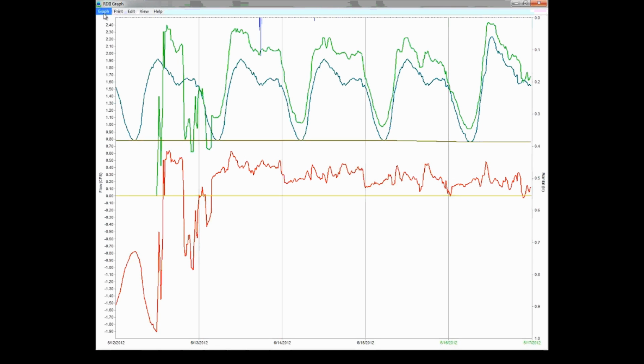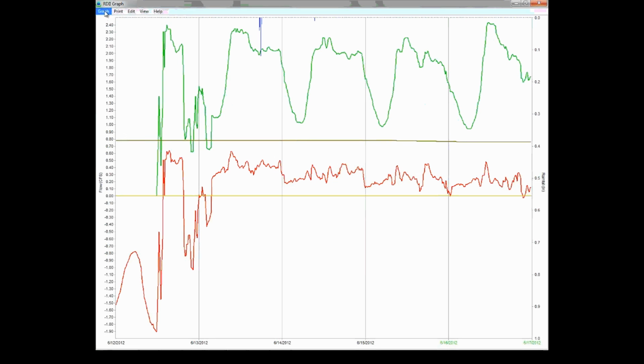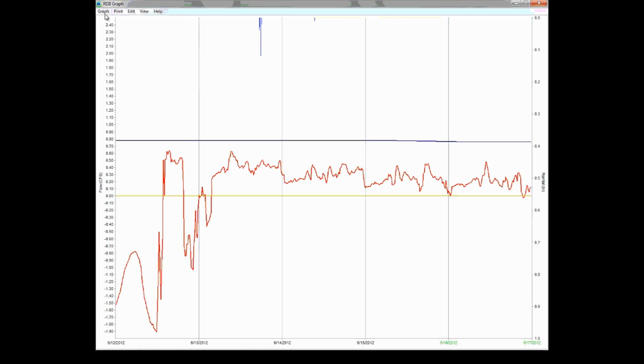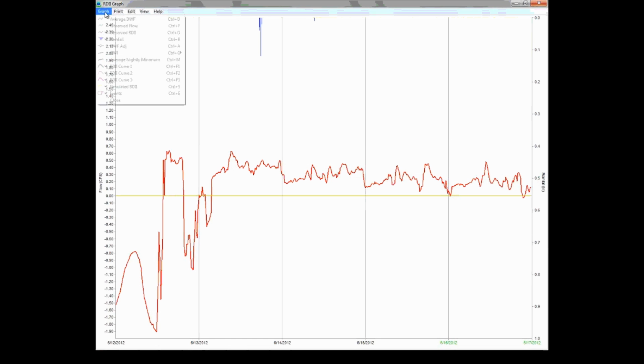A lot to see here. If I go to graph, I can start turning off some of these. So what I'm going to do is turn off some of my dry weather flow, and what I really want to just see is honestly observed RDII and simulated RDII. I'm going to turn off everything else. I'll leave rainfall for now. Groundwater I'll turn off. Nighttime I'll turn off. I'll leave the individual curves, and that's basically it.